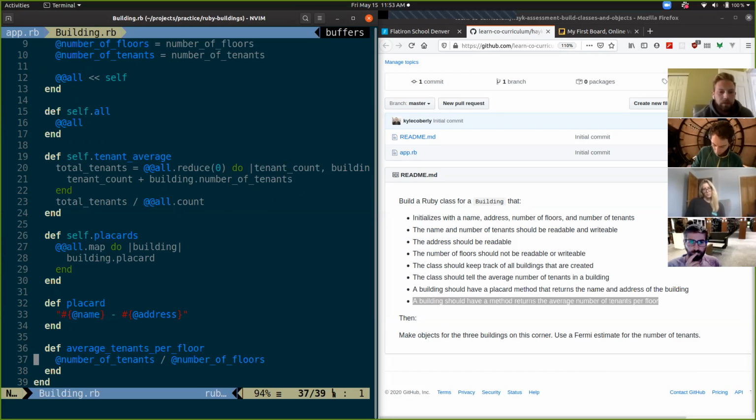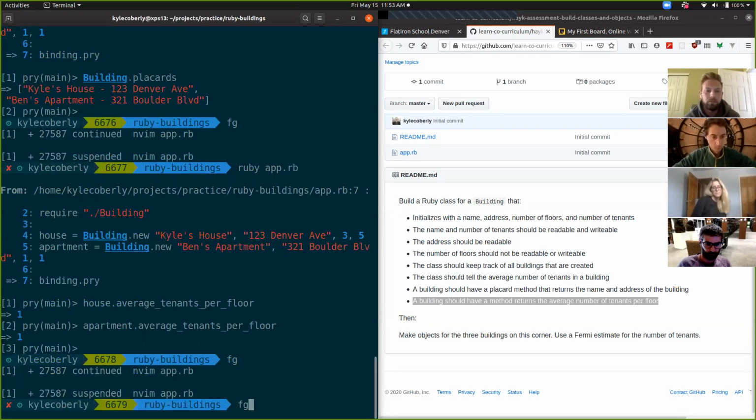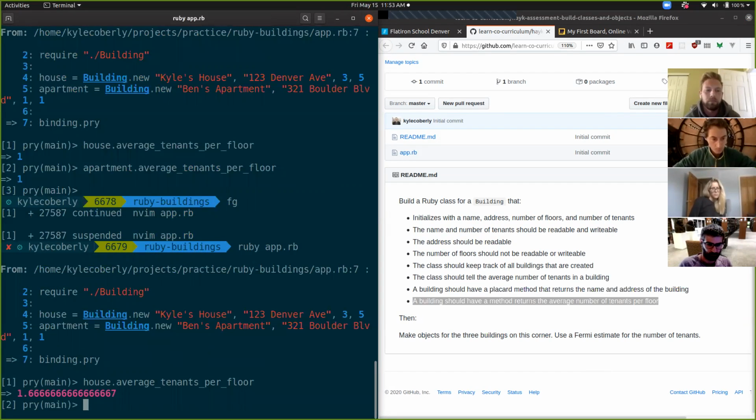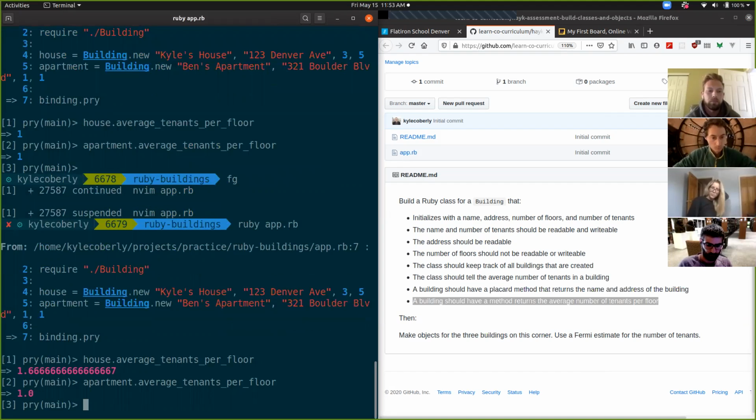So how do I make it so that it doesn't do that? 2f. One of them needs to be a float. Both of them could be floats, that works too, but really only one of them needs to. And then when we do that, house average number of tenants per floor, 1 2/3. Apartment, 1.0.